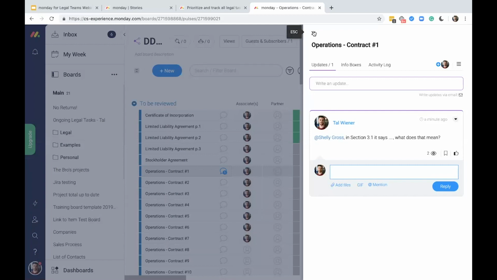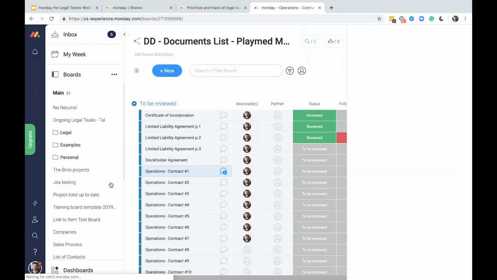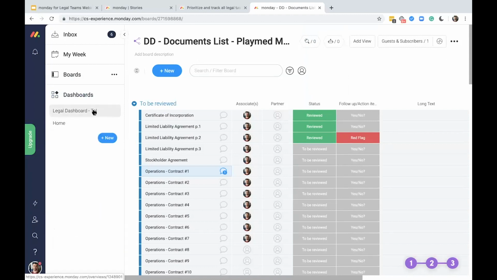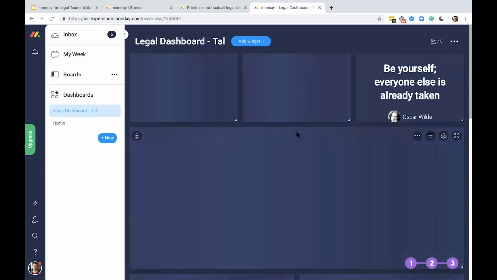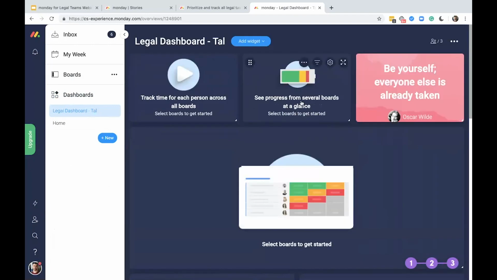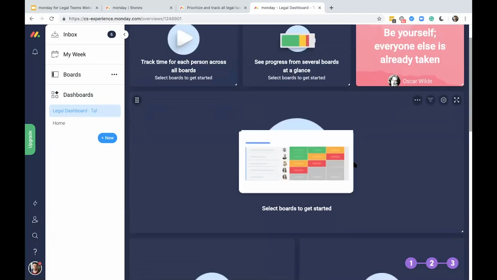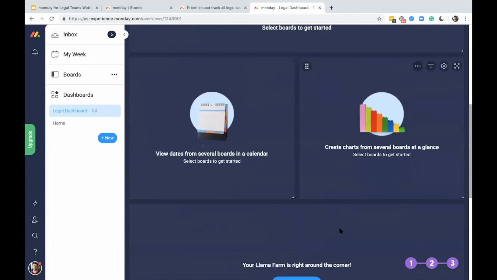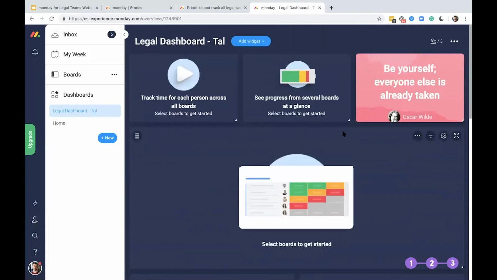The last thing I'd like to show you is how to create a legal dashboard using the two boards that we've created. So I'm going to go and click on dashboards. I've already gone ahead and created a shell or a structure for this legal dashboard. So I have time tracking widget, I have progress widget, I have quote of the day widget, I have table widget, calendar widget, chart widget, and of course the llama farm, which we'll get to soon.